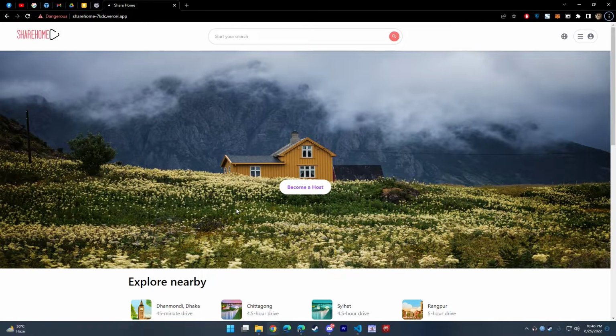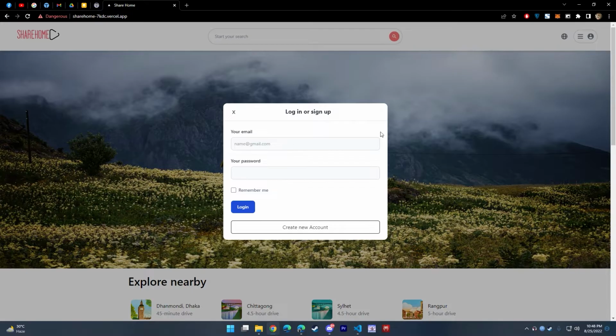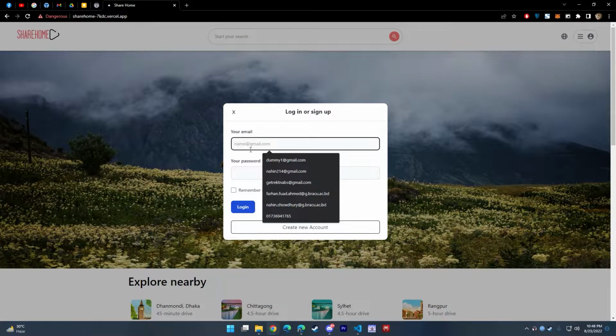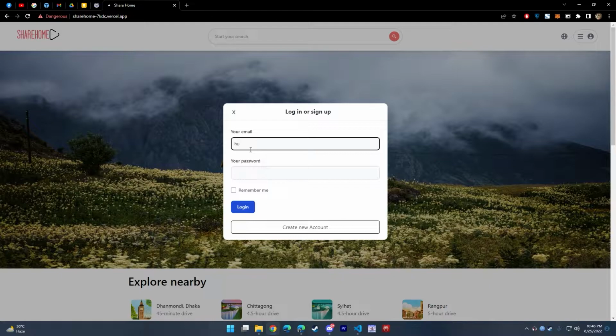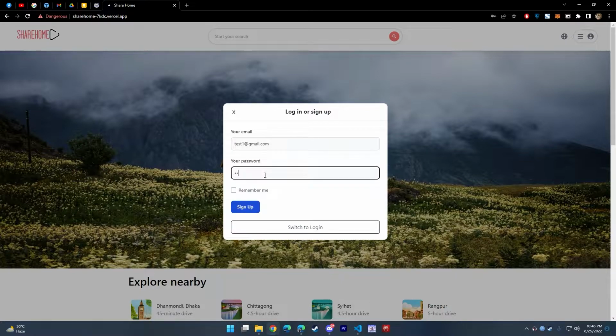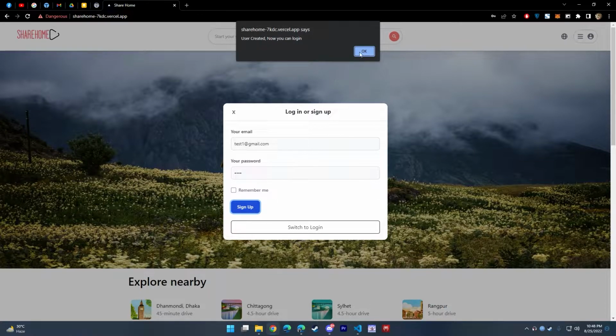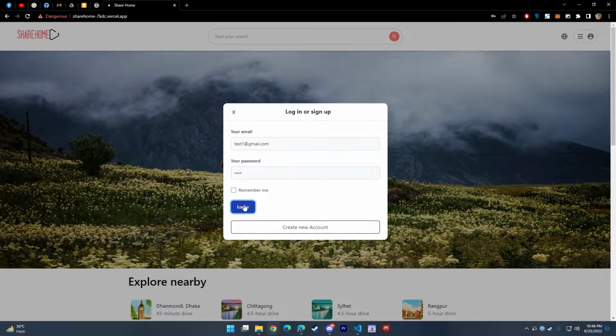There are two types of users for my website. The first one is the people who want to book a place, and the second is the people who want to host a place. So at first, let's log in. I will create a new account. So 1, 2, 3, 4, sign up, and it says user created. Now you can log in. Okay, so I'm logging in.